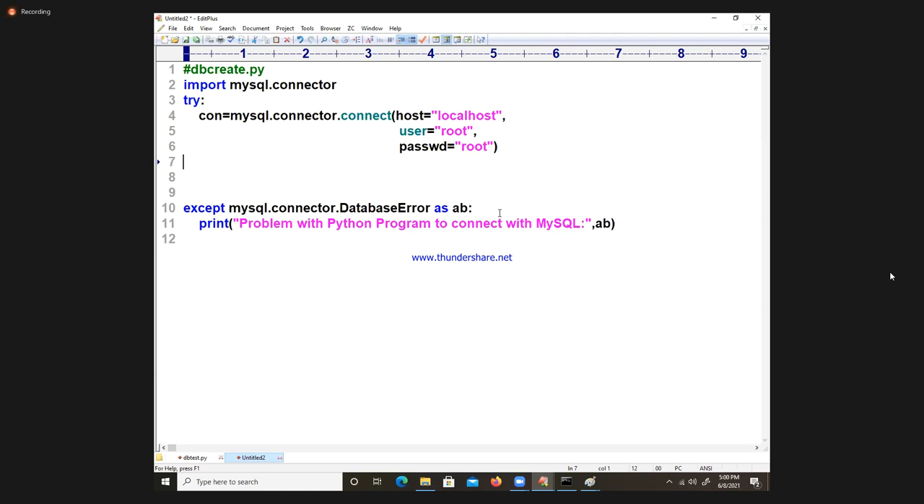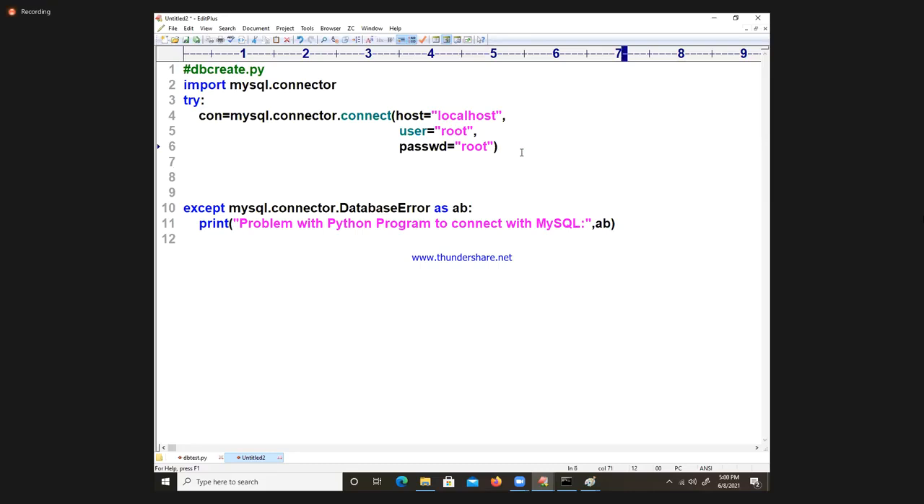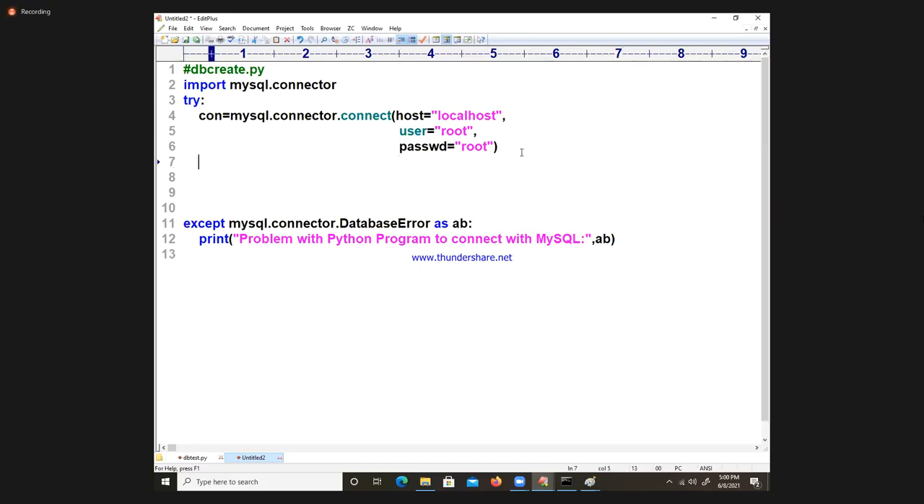To execute any type of query, which object do I need to get? Connection I got. Next, I need the cursor object. How do you create it? Cursor is equal to con dot cursor. Cursor object created. Next, cursor dot execute. What is your query?